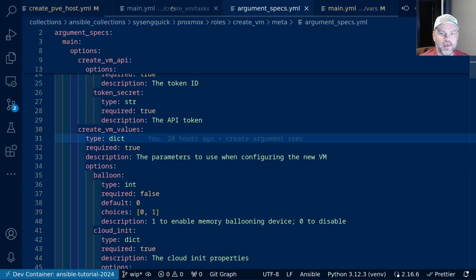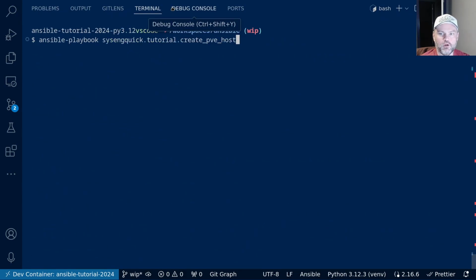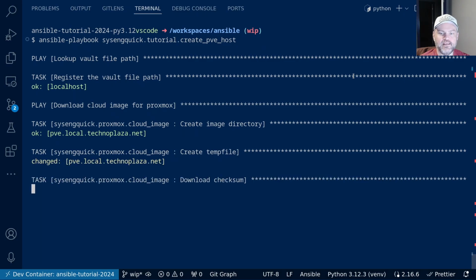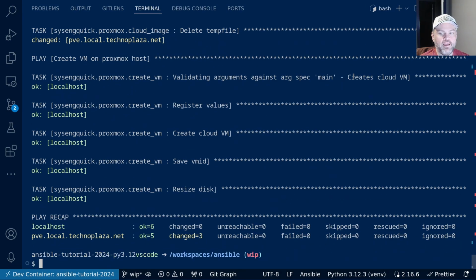So why don't we go ahead and go back to the terminal and run this playbook one more time and see if it works this time. Because it still could fail. Oh good, it didn't though. So yes, it said it's okay. However, there's one minor problem. If it already saw this host existed, it might not have changed anything.